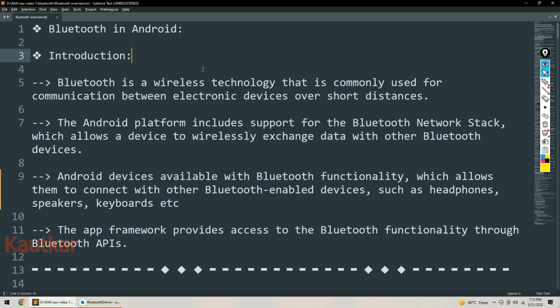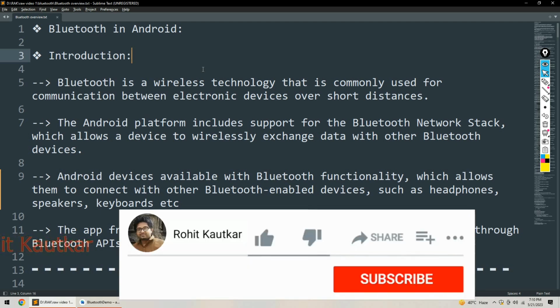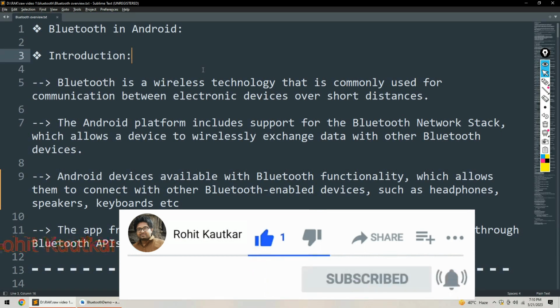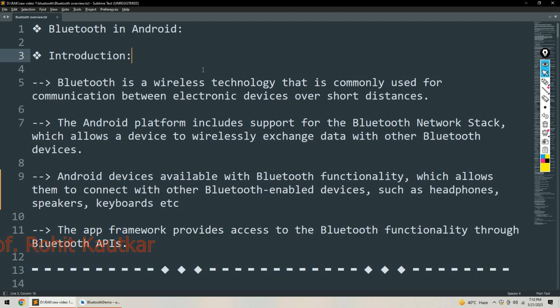Next to that I will discuss which various classes and interfaces are available in the Bluetooth API, and at last I will show you one simple practical example where we will try to perform basic Bluetooth operations like turning on Bluetooth, turning off Bluetooth, or showing the bonded devices list. So these are the key important points that we are going to discuss within this video.